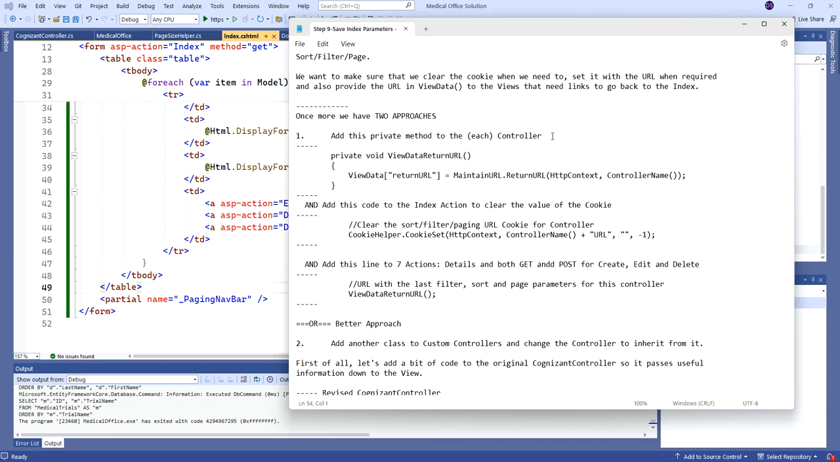You know, the first thing, and this is just an approach I worked out when I was first figuring out how to try and do something like this. I went to the controller. I added a method called view data return URL, right? So we would call that maintain URL, get the proper link, and store that in view data so we could use it there, right?